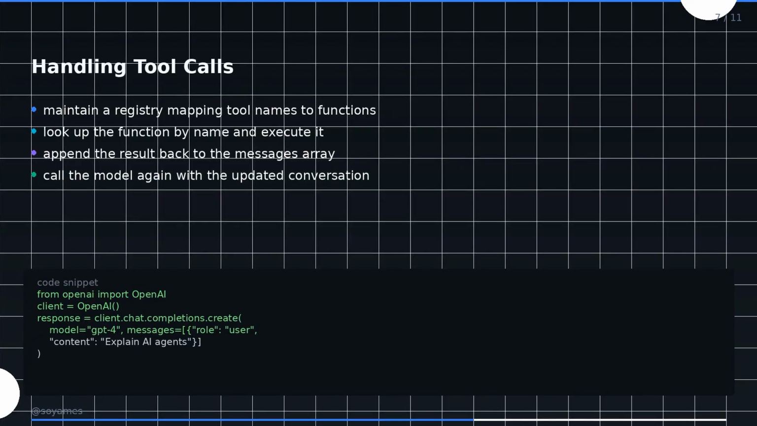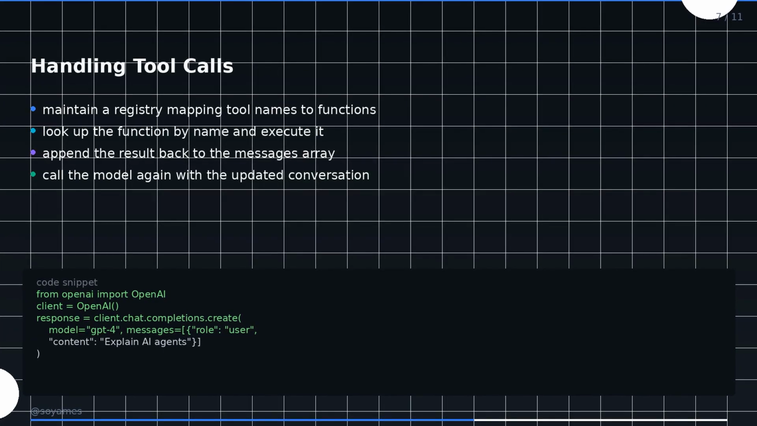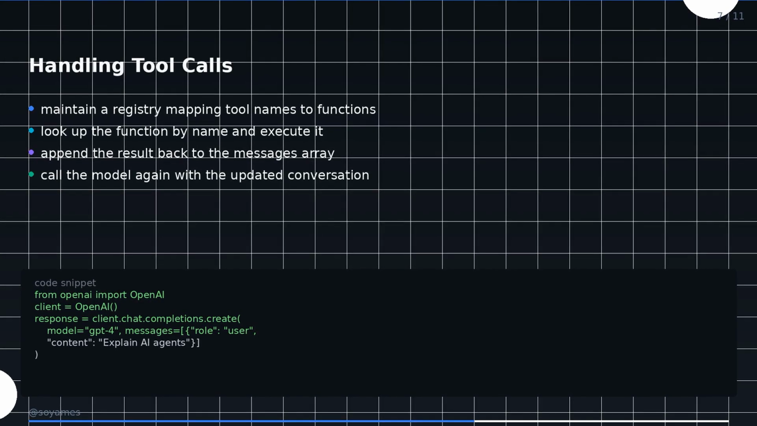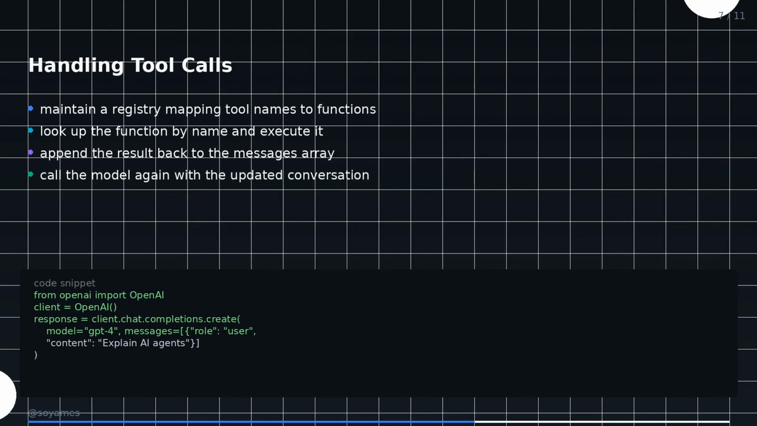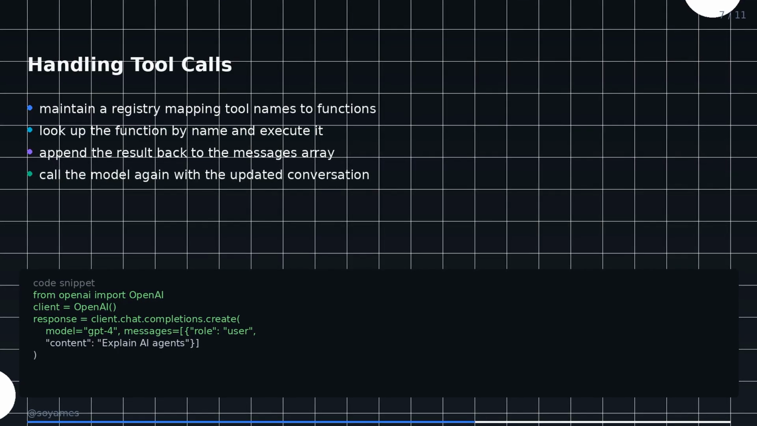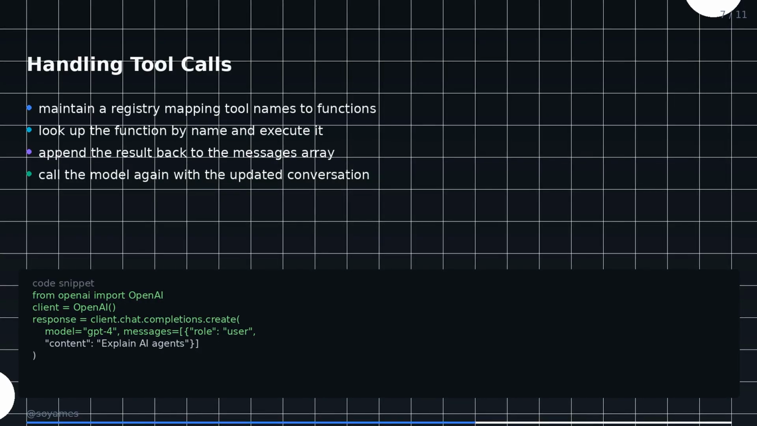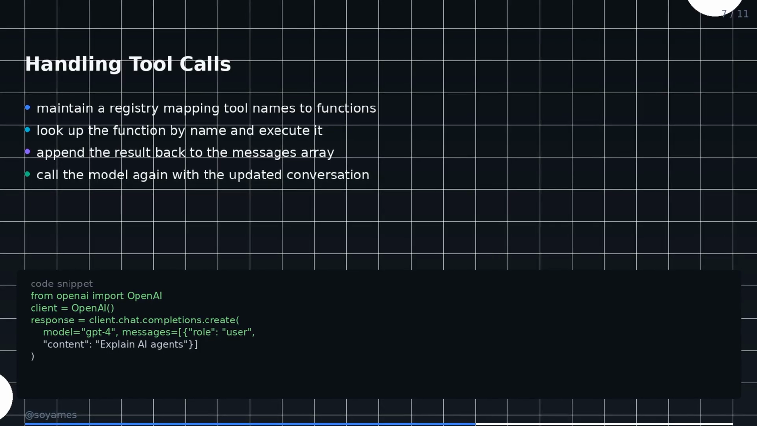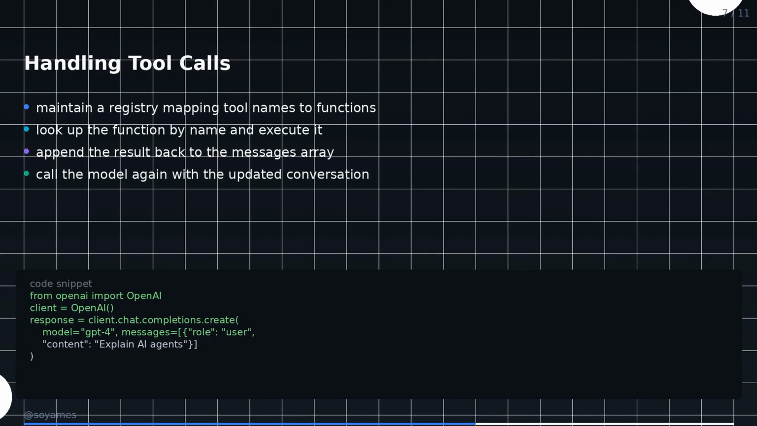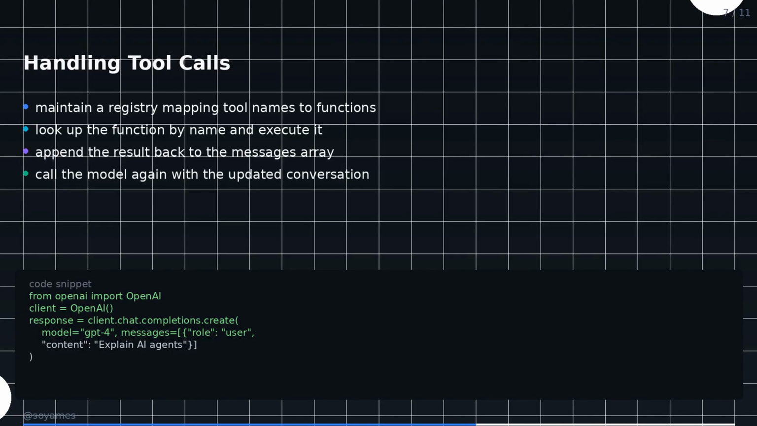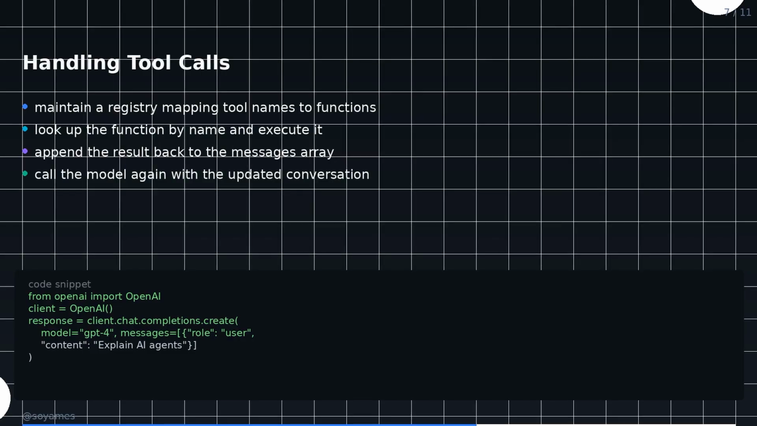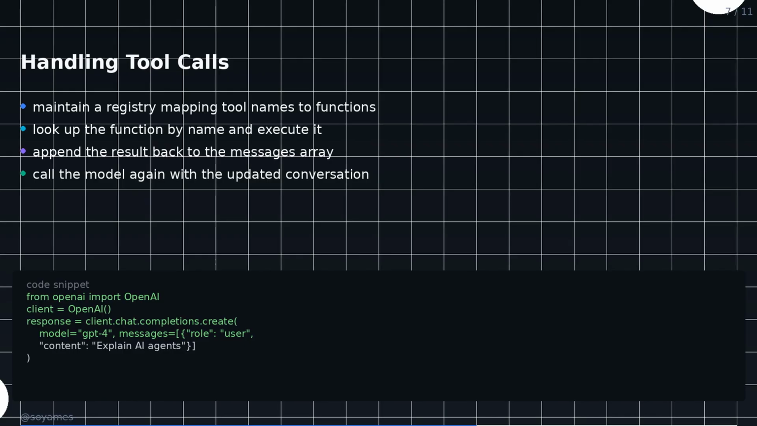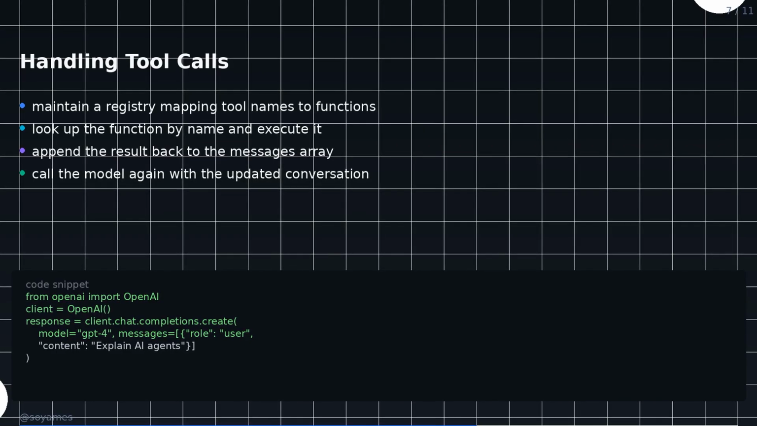Here's how we handle tool calling. We maintain a registry that maps each tool name to its Python function. When the model responds with a tool call, we look up the function by name, parse the JSON arguments, and execute it. The result gets appended to the messages array with a tool role. Then we call the model again with this updated conversation. The model sees the tool output and can decide to call another tool or produce the final answer. This back and forth continues until the model is satisfied. Each tool call gives the model more information to work with.